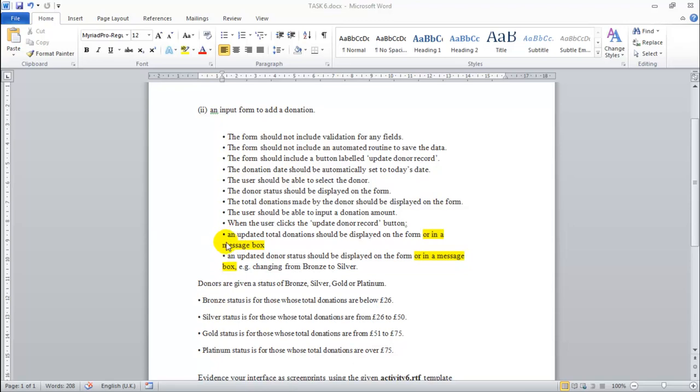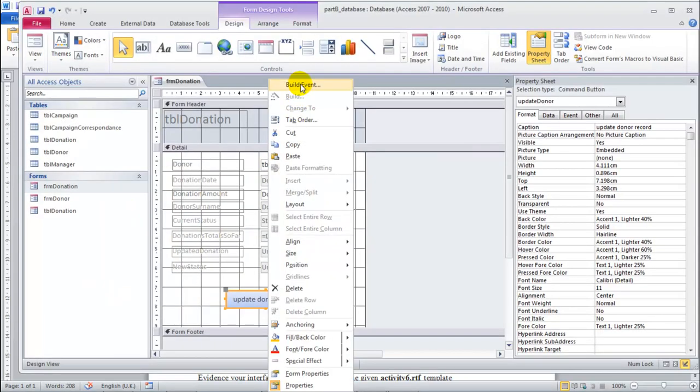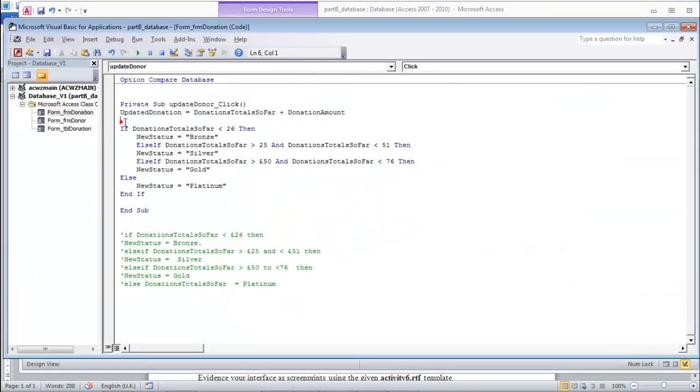Concentrating on the two final requirements, to display the total donations and the donor status on the form or in a message box, I will generically create messages for all these situations, for both of them together, and you can at least learn how to create message boxes. So if we go to our database, we go to build events, we can actually put a message here.